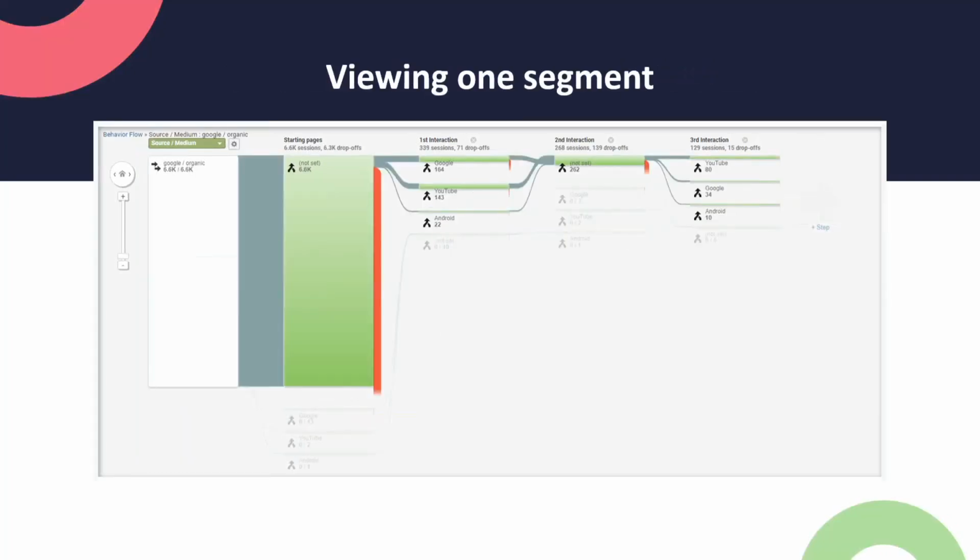And this is where you could really start to have a look at the different interactions that are happening. For example, the starting pages here, I know it's not set, but let's just say it was the home page. The red line that you can see is the percentage of people that have dropped off from this page, and you can see the actual number above that where it says starting pages. So there were 6,600 sessions to this page, but 6,300 dropped off.